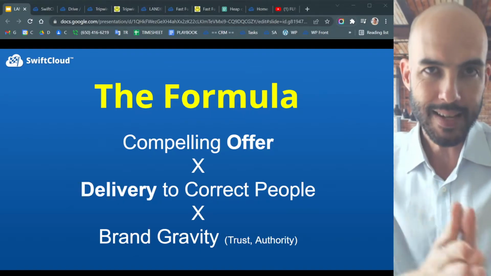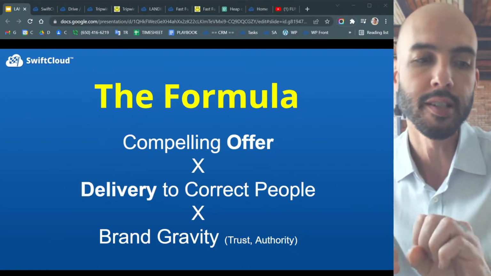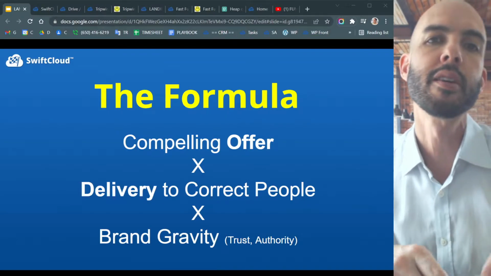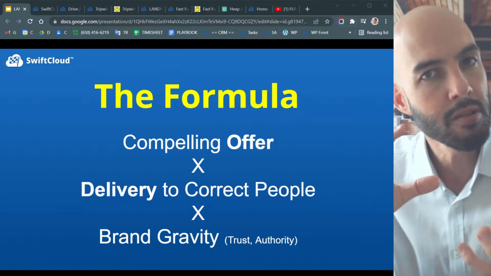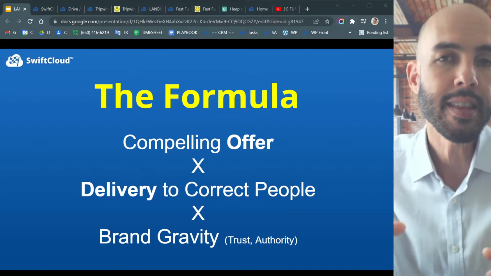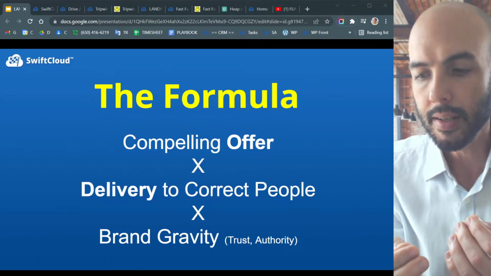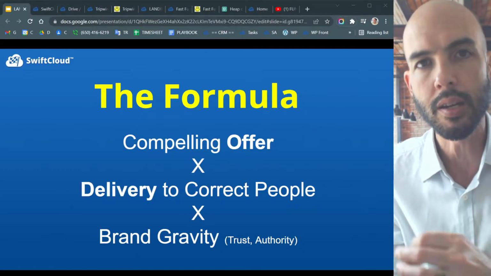You want to touch them 8 times in 8 weeks, and it should be a mix of modalities, a mix of methods. So let's say it's like 4 emails and 2 snail mails and 2 phone calls, right? And that's so that you stick in their brain, and that's just to establish you as brand gravity. I say that because regardless of whatever your industry is, you need to build that authority, and you need to build a mini brand.